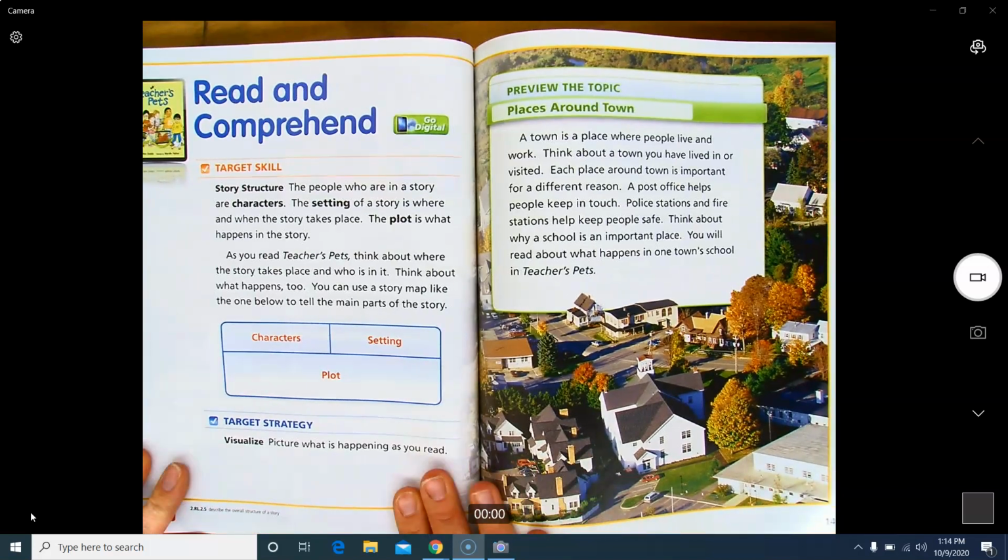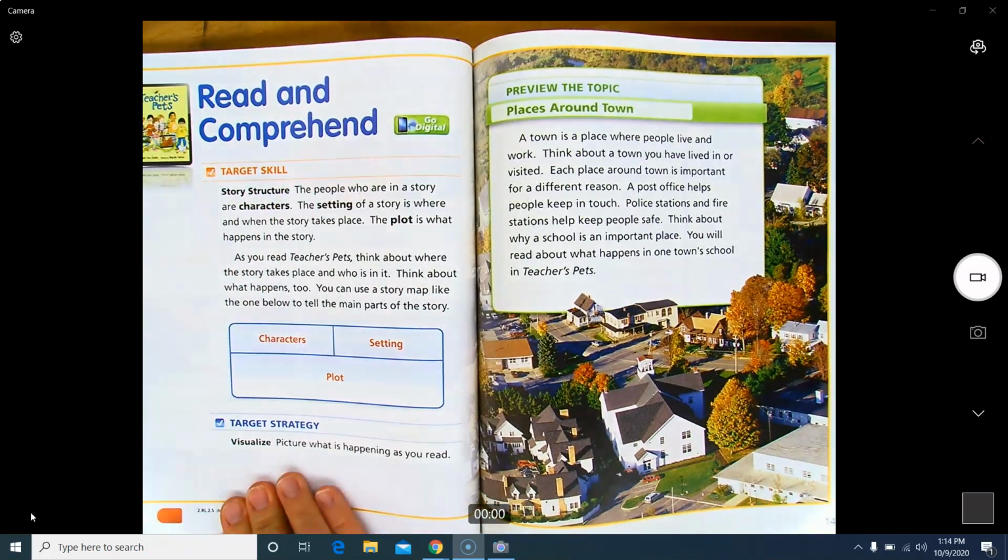This story, your target skill while we're reading is story structure. The people who are in a story are characters. So the people who are in a story are the characters. The setting of a story is where and when the story takes place. The plot is what happens in the story.